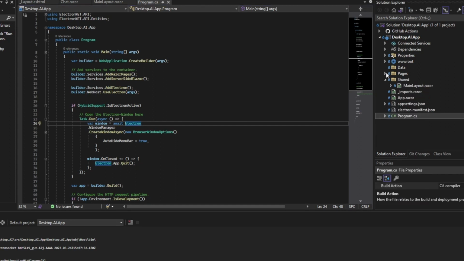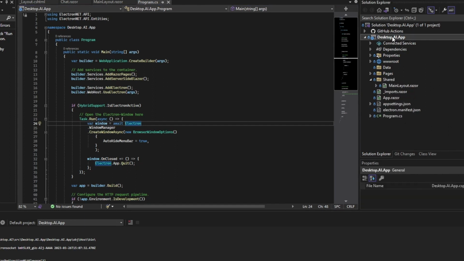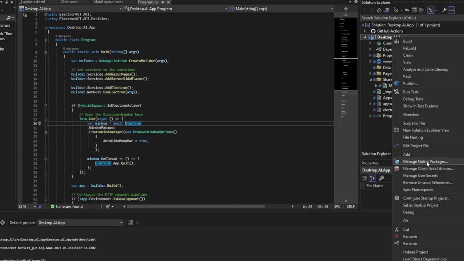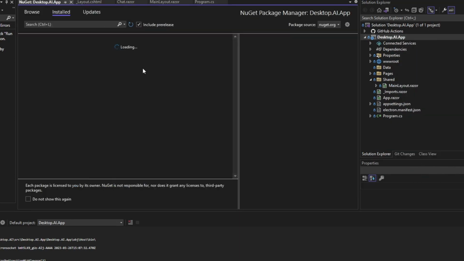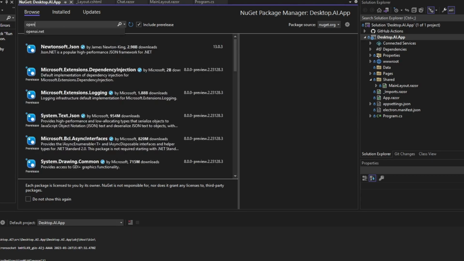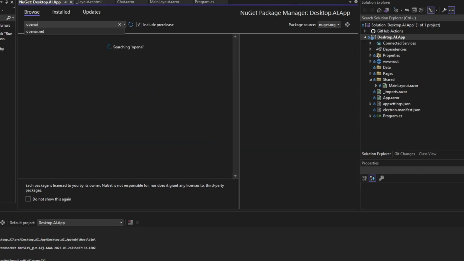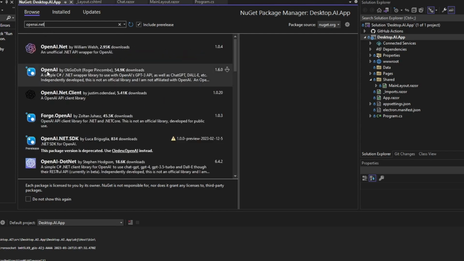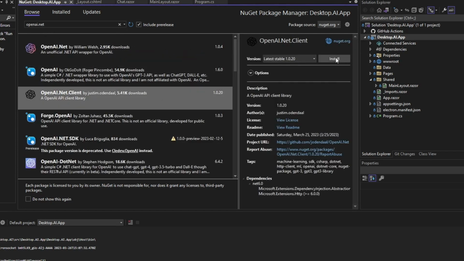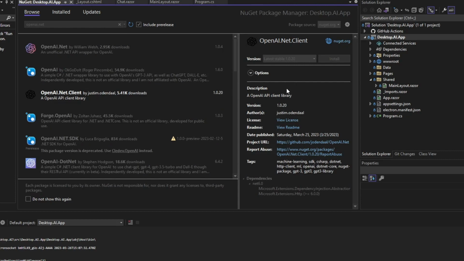Some of you may have seen this already in the beginning of one of my other videos I've done, but we're going to need to add the OpenAI client library. So if we go into NuGet, search for openai.net, the library should come up over here. We'll install that.